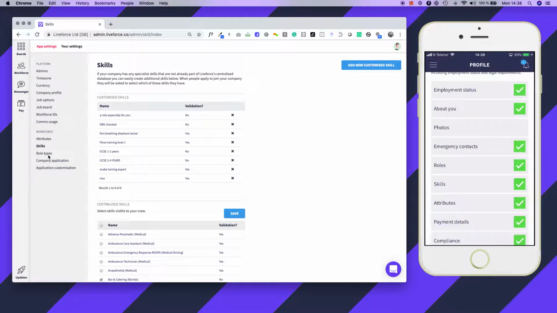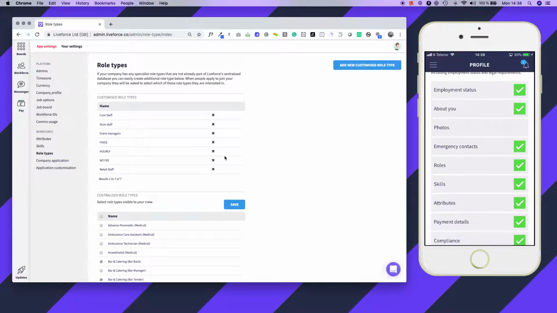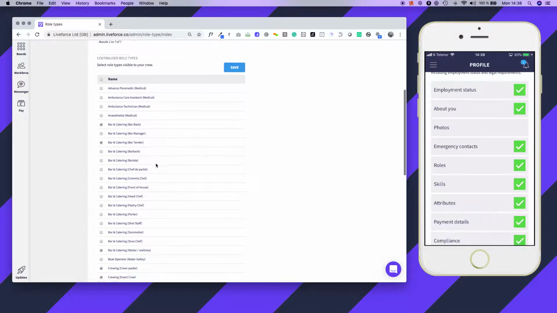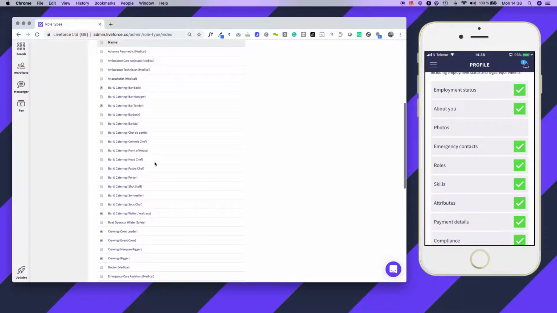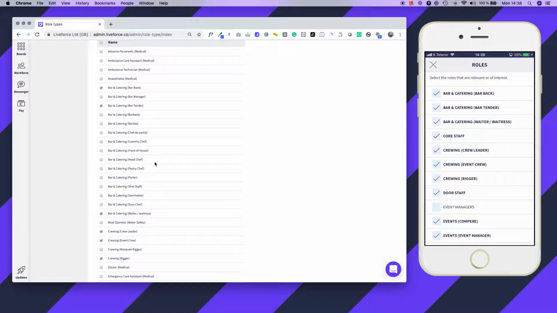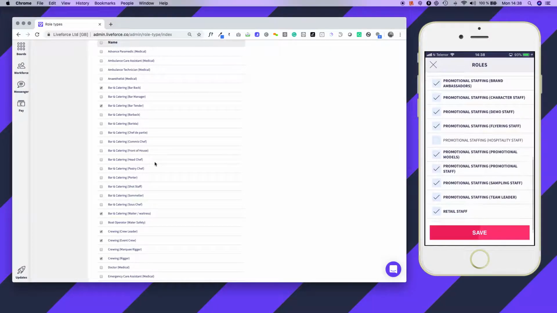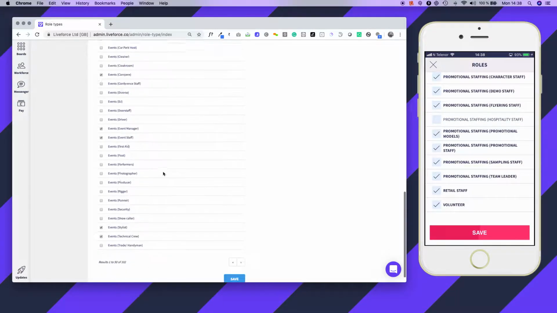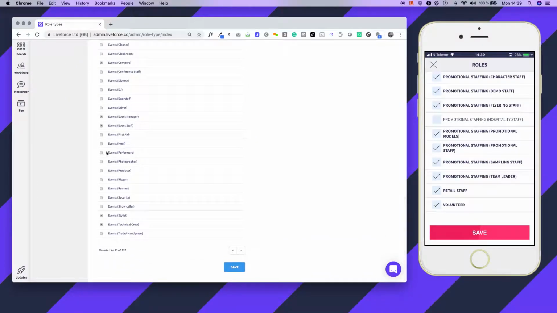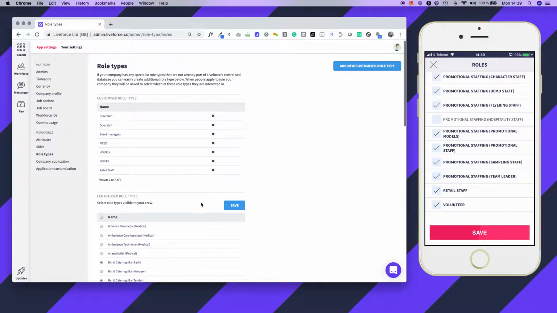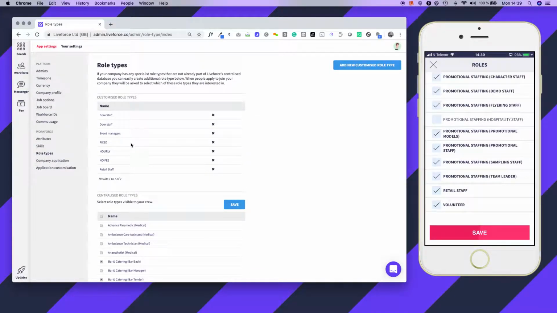So that's skills. Roles, it works very similar. Again, try and keep the list as short as possible. When crew are applying to your workforce, they're going to tick the ones they're interested in working. They're going to say, yeah, I want to be door staff. I'd like to do event managers roles for you, and they can go down that list. So again, just keep it short and sweet, basically, I think is the key. Select the ones you want visible and just make sure you press save before navigating to the next page there. Again, if you want to add your own customized role types, feel free to do so.